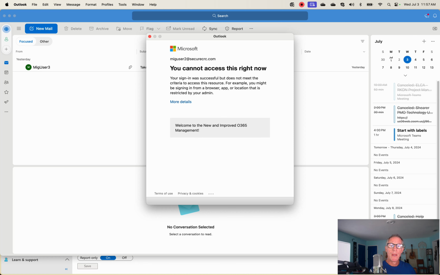They're prevented. So this is the error that this user is going to see. It doesn't meet the criteria to access the resource. Again, not the most descriptive thing in the world. You can't change the descriptions here. So again, user education on what's going to happen if you use your personal device, which we assume these devices will be, to access Office 365 resources.